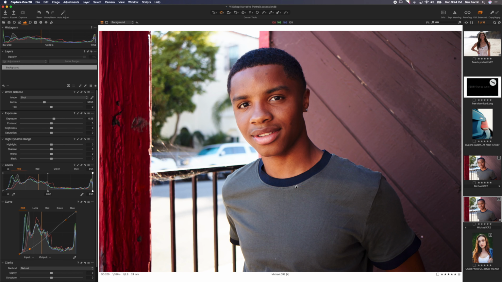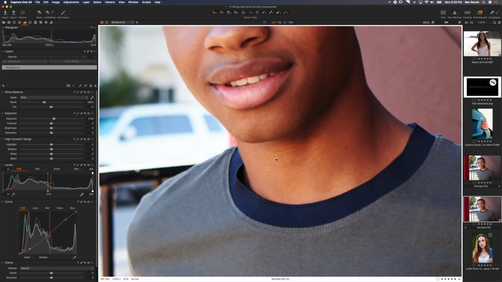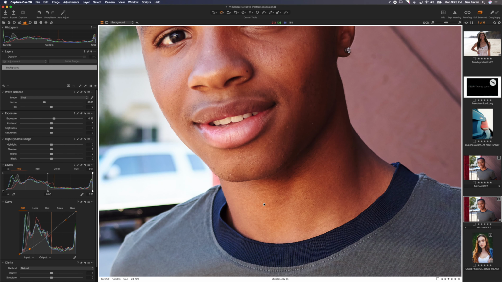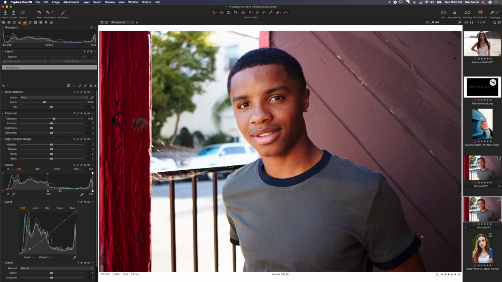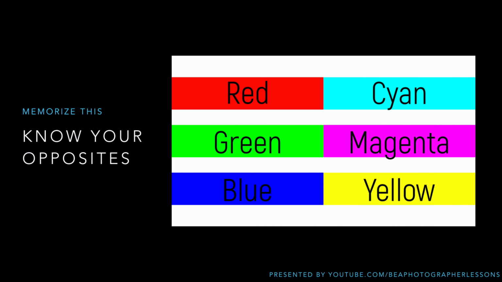Let's say we wanted to either add some colors or remove colors. This is where the color channels come in really well. So there's a lot of red going on in this image, right? If we zoom in and we take a look at his neck and his chin area, there is some red going on in here. And so to show you how to control those, I'm actually going to make this image black and white. My next tip for you is to know your opposites.